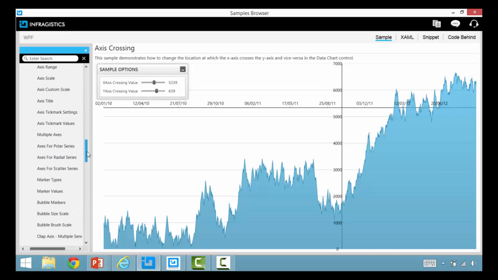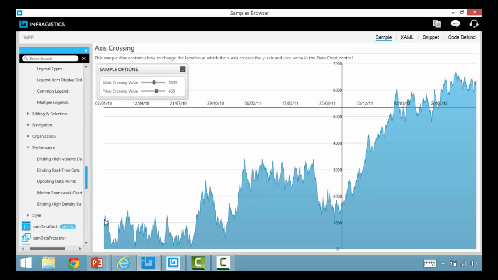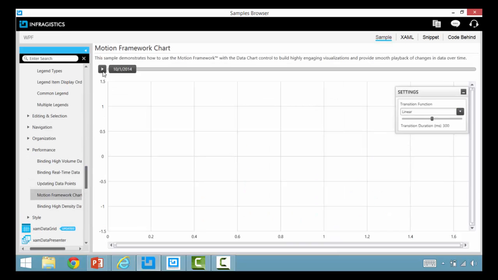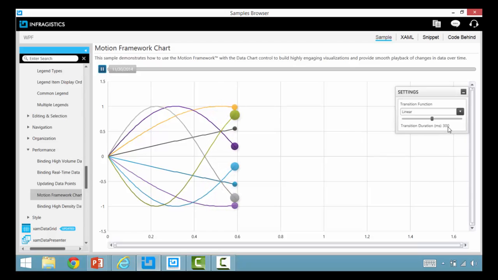And I'm going to scroll down a little bit more, and I want to show our motion framework. So this is an example of a very simplistic motion framework. I'm going to go ahead and hit run, and you can see that we actually have data points that are moving over time. So what the motion framework does is it takes your data incoming and it displays it over an interval value. So in this case we have it displaying over every 300 milliseconds.